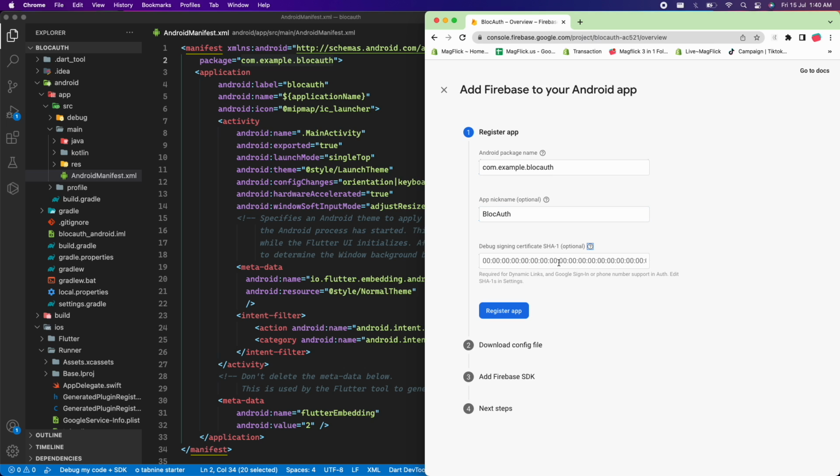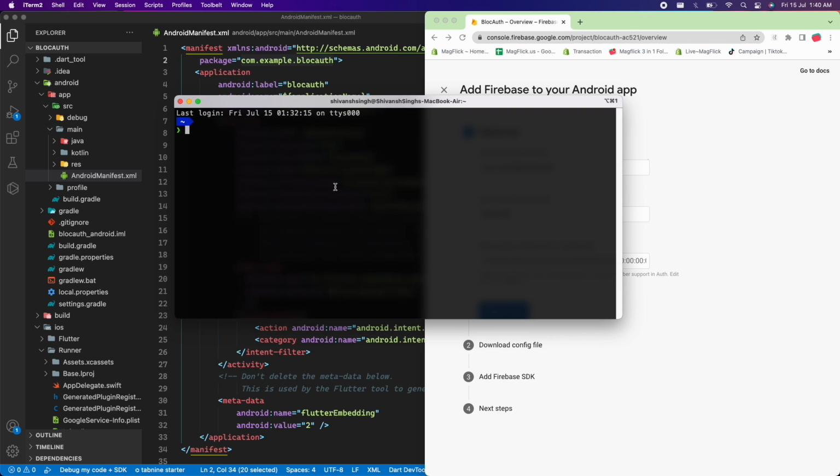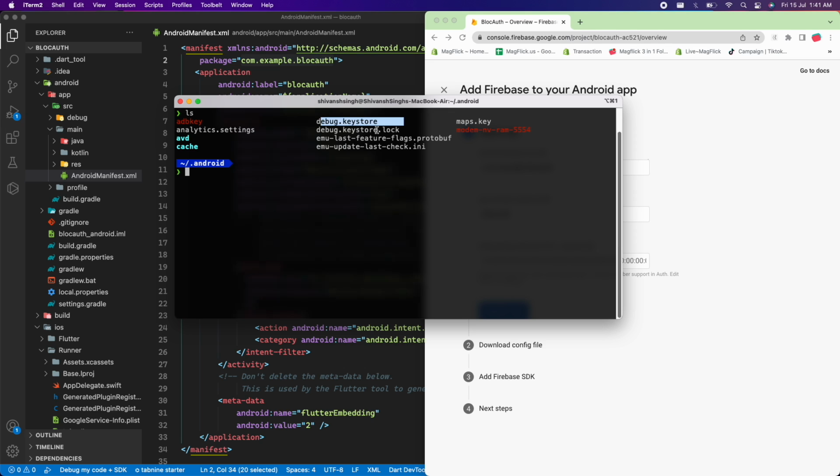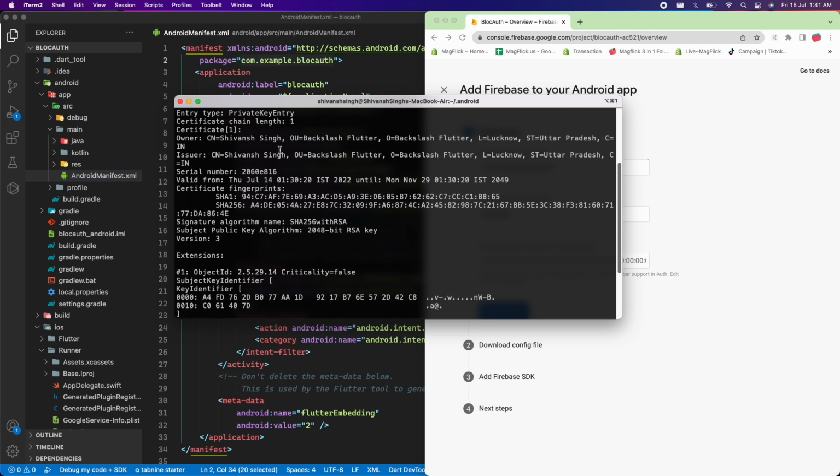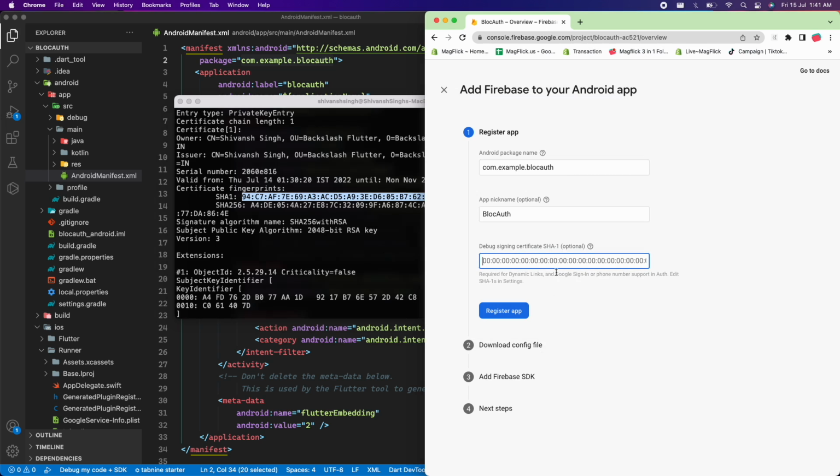Now it is asking for the SHA signature, so we'll open up a terminal. I have a separate video for SHA generation if you have any issue. If you don't have any issue, then you can just go to .android, and here you can see we have the debug keystore. So we will write keytool -list -v -keystore debug.keystore -alias. You need to just enter this command, and now it is asking for the password. It is android. And now we got our SHA signature. We'll just copy and paste it here.